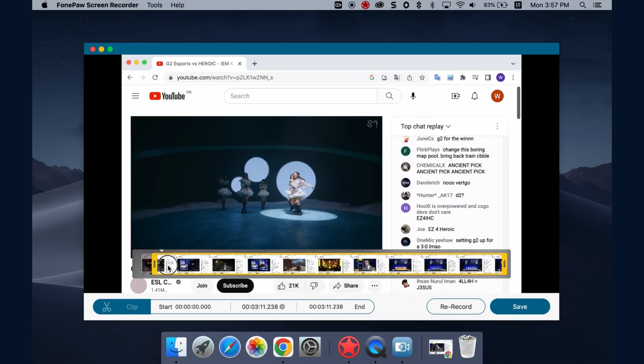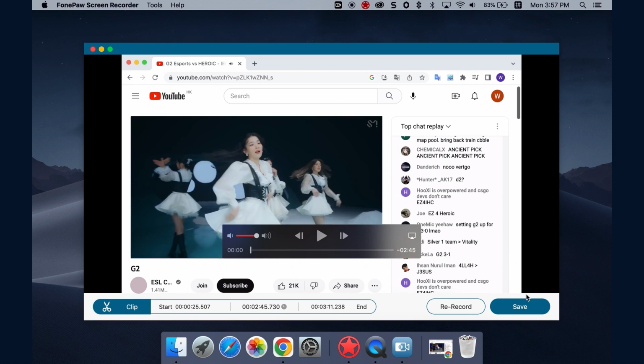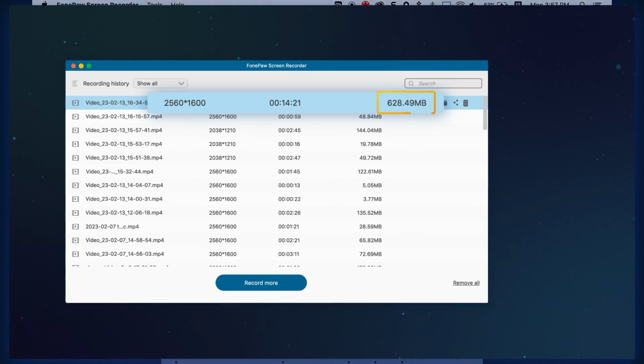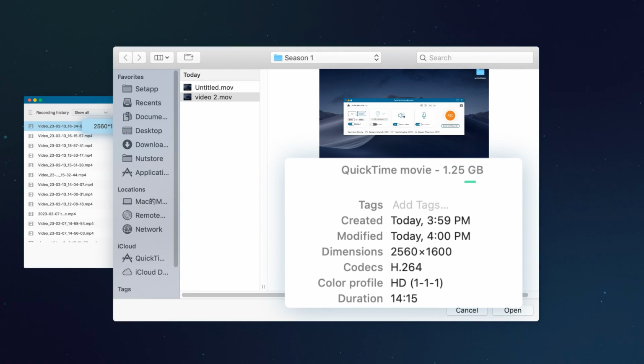Basic edit are supported in FonePaw Screen Recorder. Video files are too huge? Don't worry about that, FonePaw Screen Recorder will automatically compress the file size losslessly.